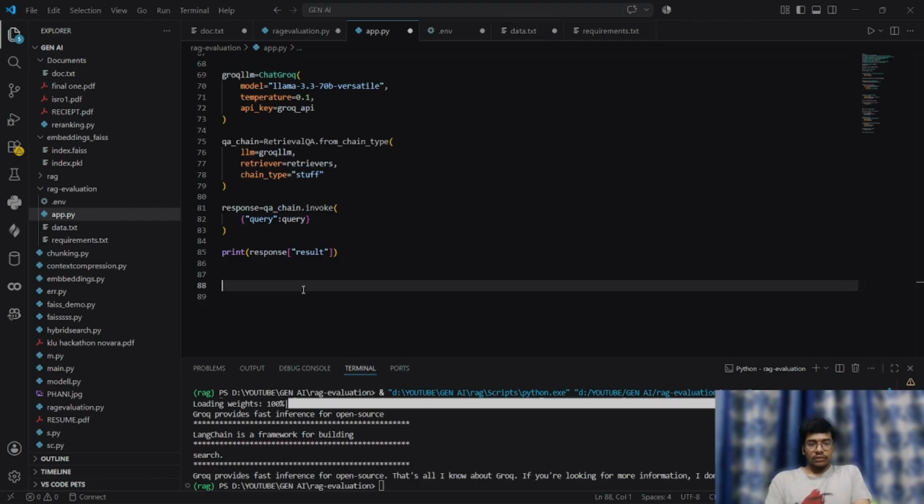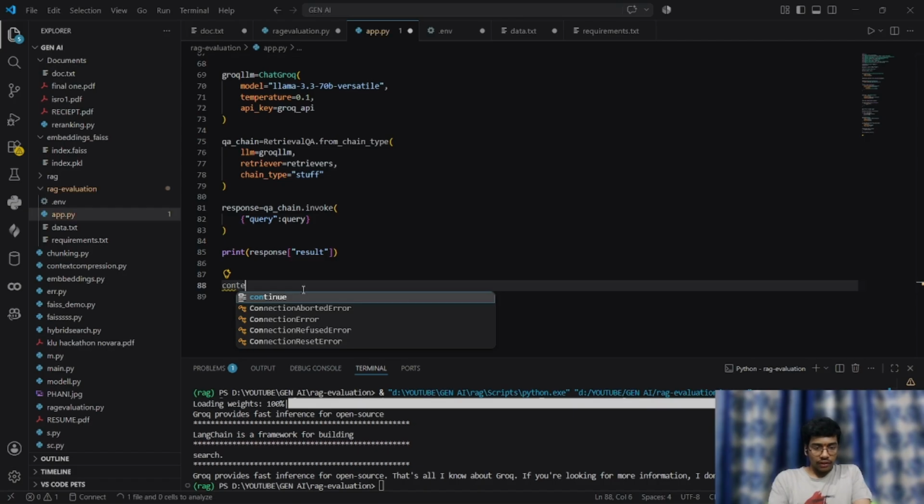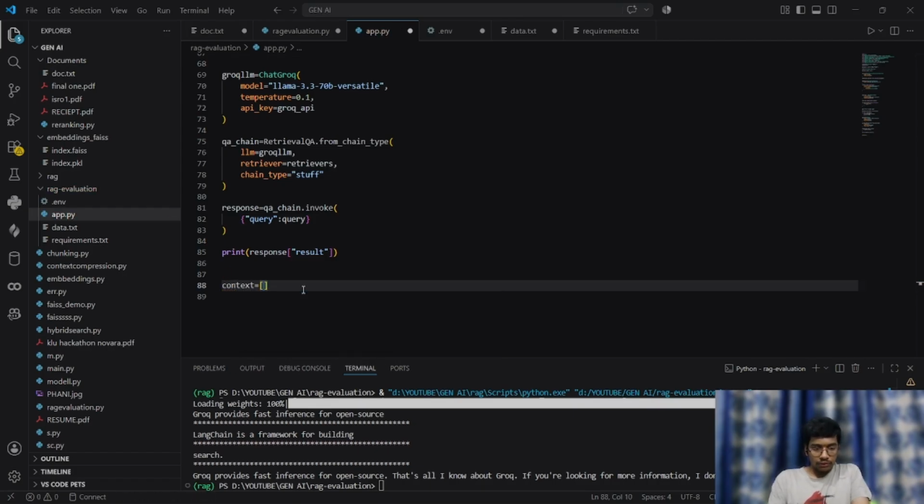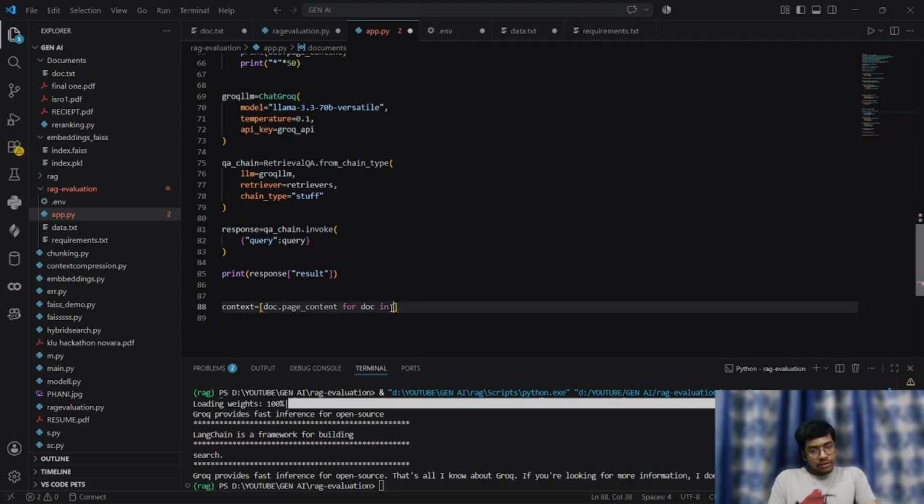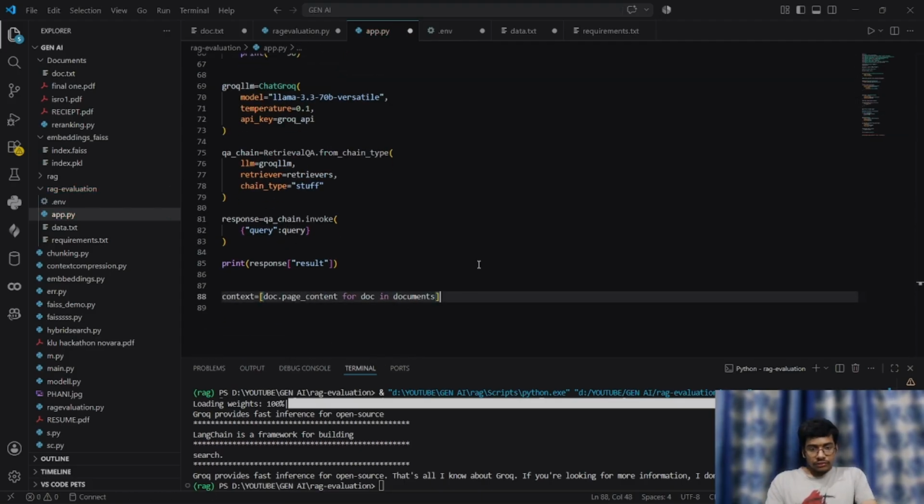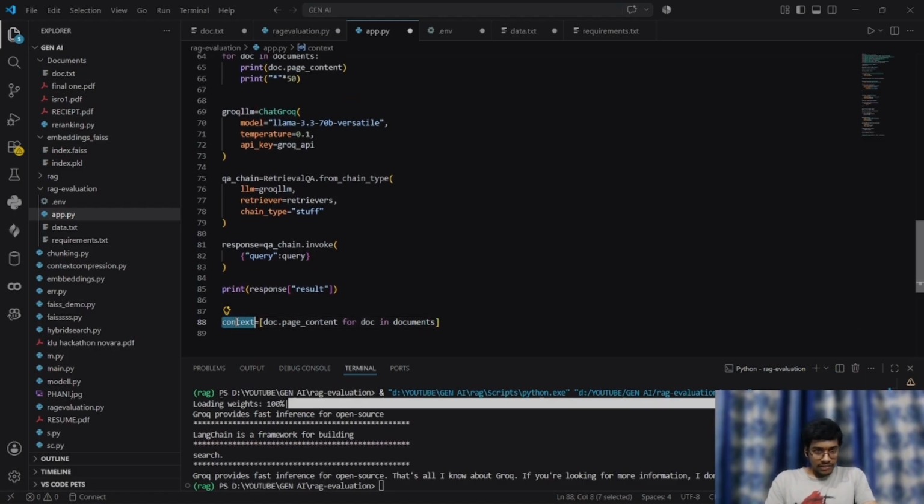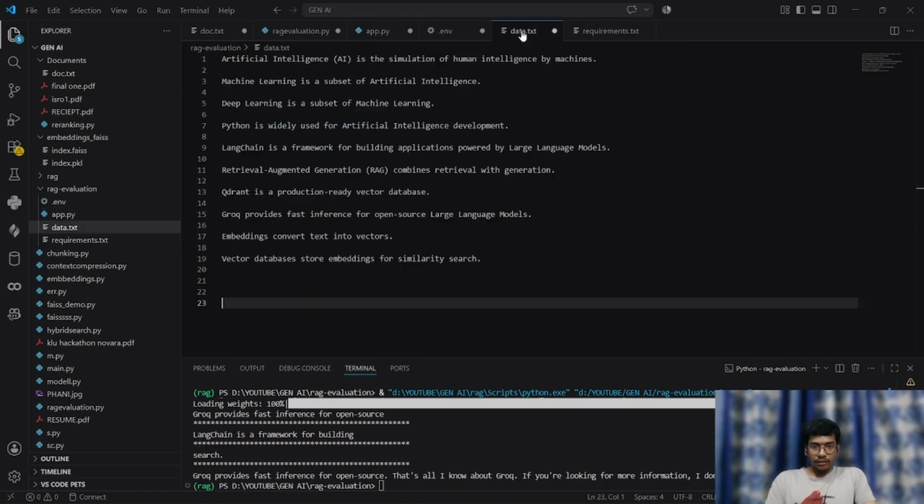So now let's create a context. Context equals doc dot page content for doc in our documents, right? Which appends our complete document into context, in a list data structure in a perfect order, something like this.